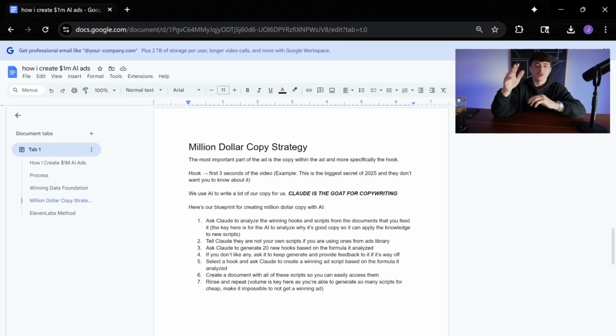So what you want to do is select one of those hooks that you like from the ones it outputted, and ask Claude to create a winning ad script based on the formula it analyzed, based on the winning scripts it analyzed earlier on. Then create a document of all these scripts so you can easily access them for the next step in which we use the 11 Labs method. Then rinse and repeat this process, because volume is key here, as you're able to generate so many scripts for really cheap. You want to make it impossible to not get a winning ad, so create as many scripts as you can and see which ones you like the best.